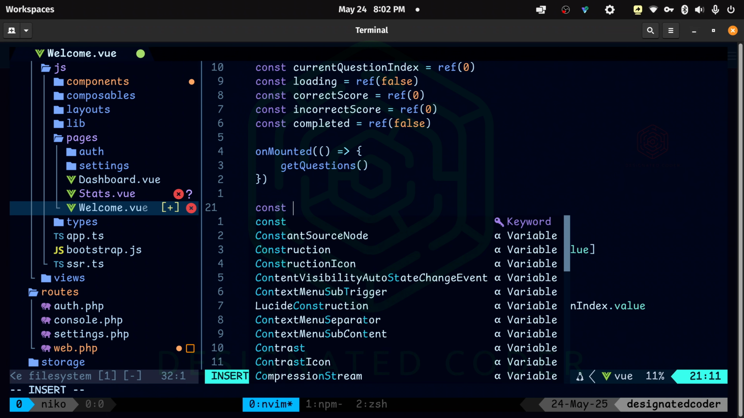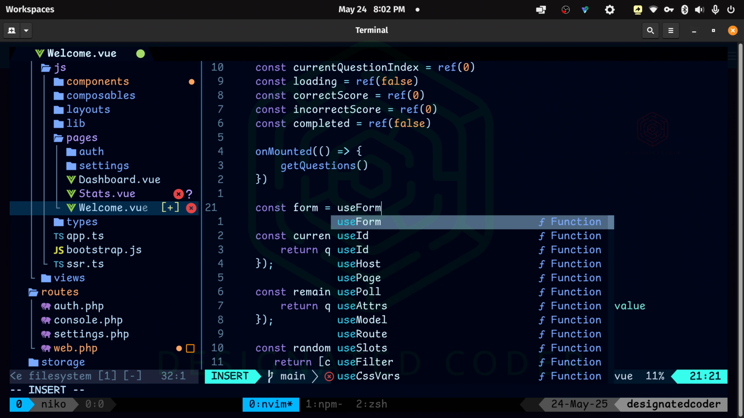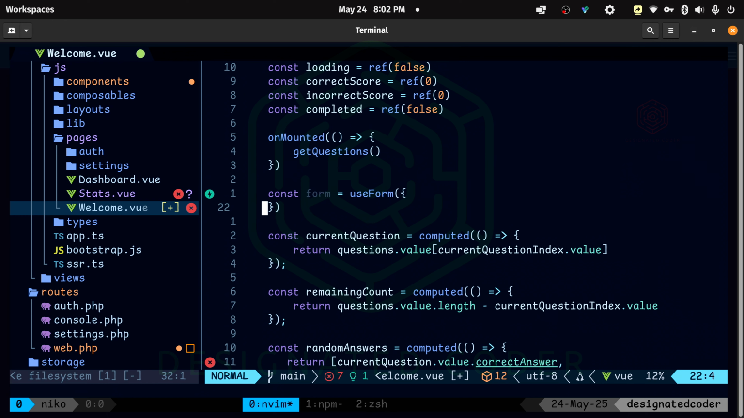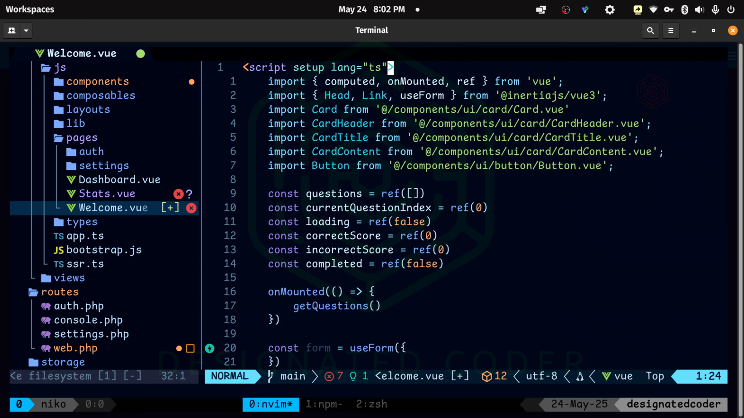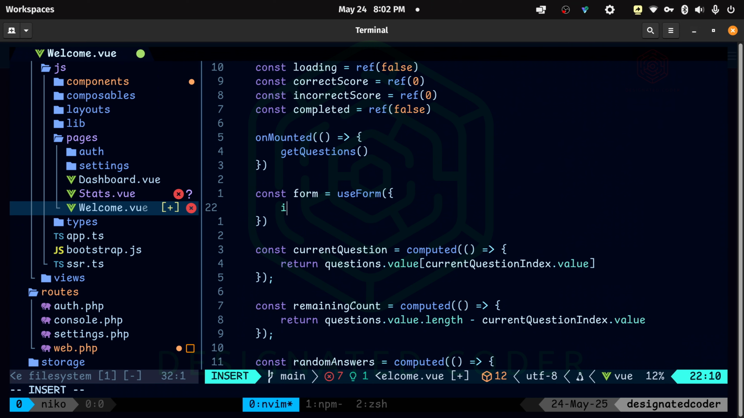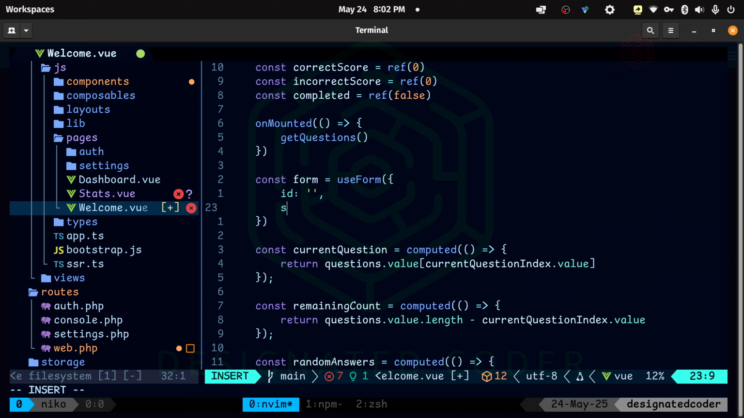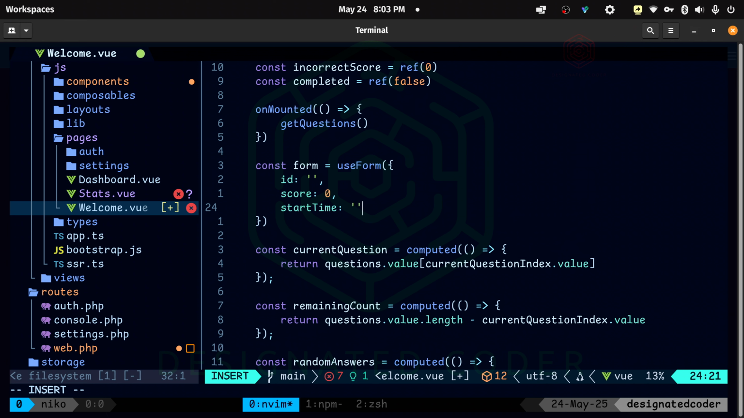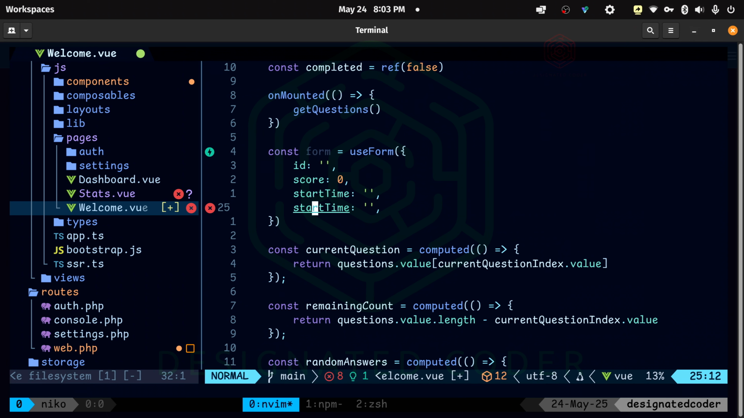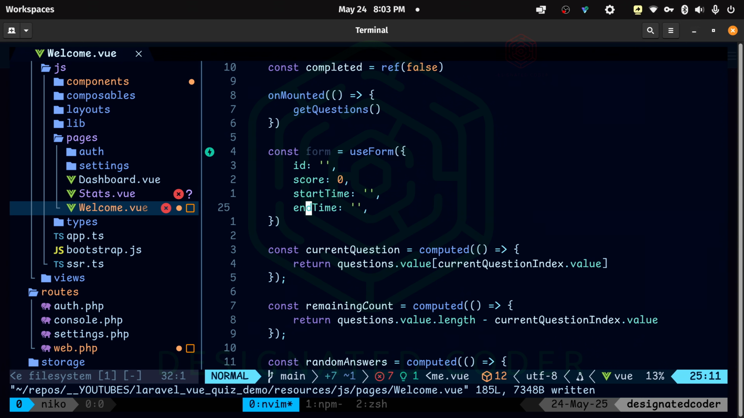We'll do const form equals useForm. And let's make sure to import this. See if that imported up top. useForm from inertia view. Okay, great. So the first thing that we have is the ID, and that'll just be an empty string. And then we have a score, because that's what it's expecting in the database. For now, I just want to set this to 0. Then we have a start time, and I'm going to leave that as an empty string. And same thing for the end time. So that's what we have to start out with.